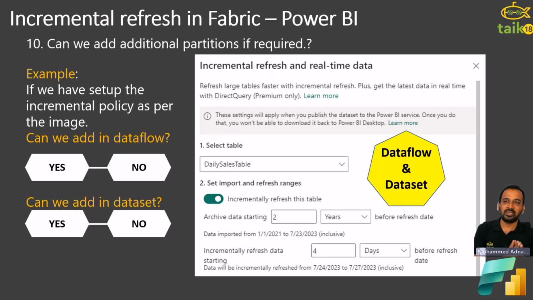So the next question is, can we add additional partitions if required? Let's assume that we have configured till 2021 here, and if we want to have 2020 data, then what can we do? We can't do the full refresh again. It will take a lot of time. Instead of that, can we add additional partitions directly?